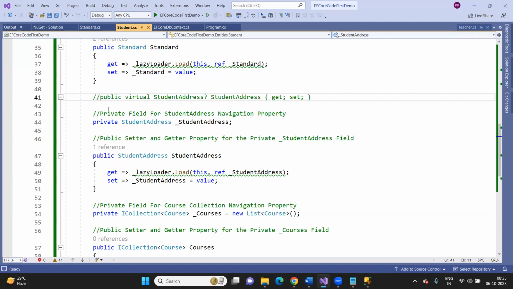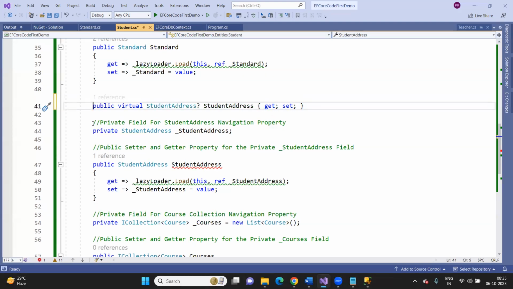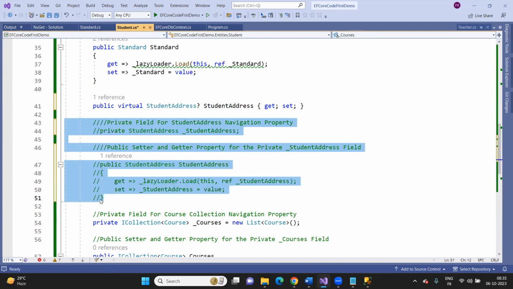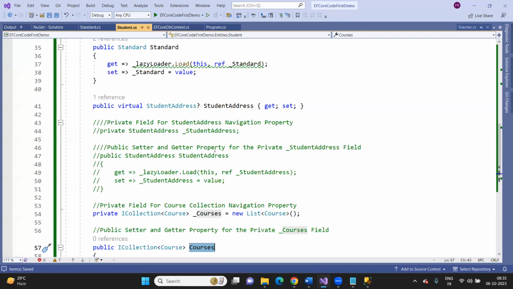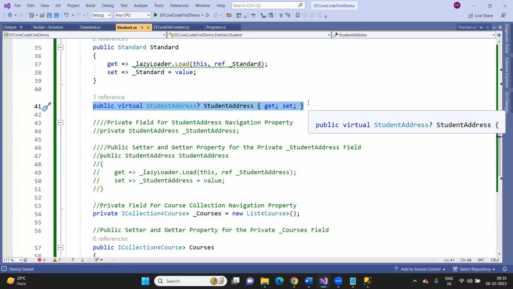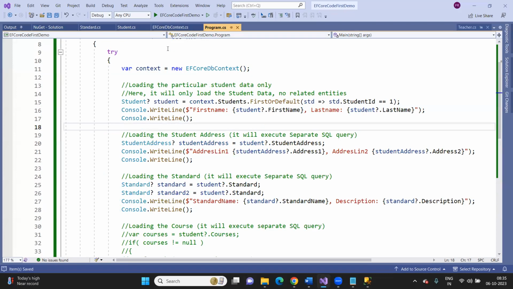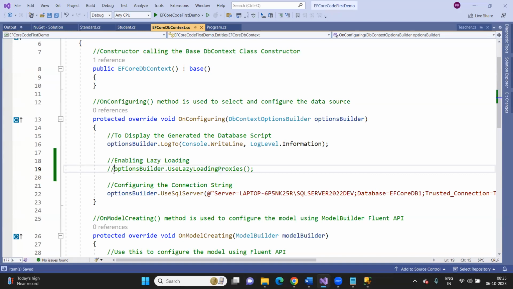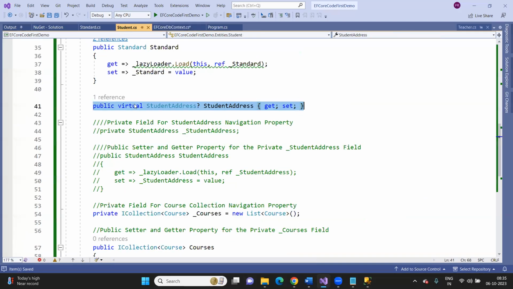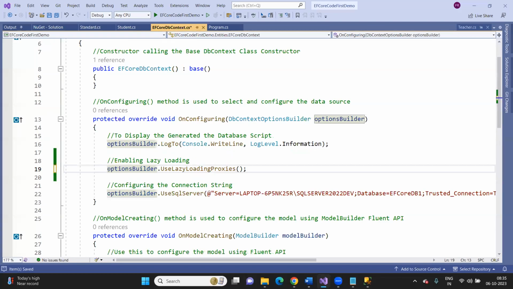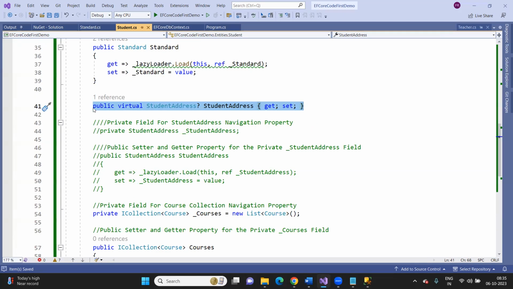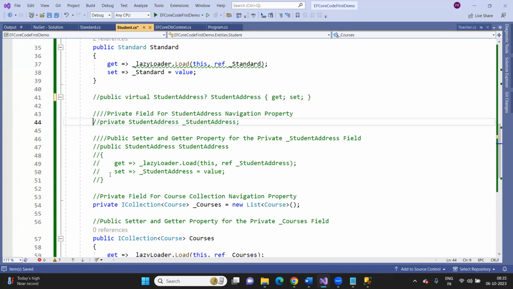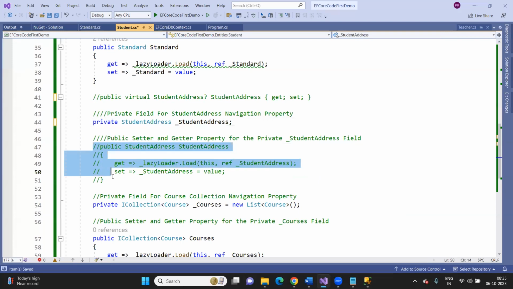For example, in this case, you can uncomment these things. Once you uncomment these things, what will happen? Lazy loading is enabled for the standard and for the courses, but lazy loading is not enabled for the student address. But if you are going with the first option, using proxies, once you enable this one, lazy loading is enabled for all the properties. So basically, that is the flexibility they provide. It is up to you where you want to enable and where you don't want to enable. That's what this means. Okay, let me comment these things.